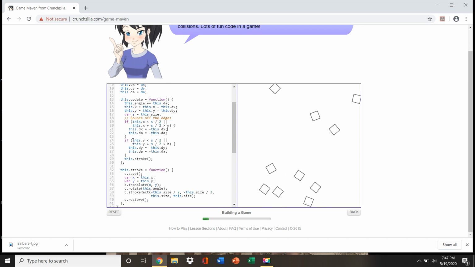Now let's talk about the top and bottom bounces. Okay, this dot y less than s over 2 refers to a top bounce. And then the next one, this dot y plus s over 2 greater than h, refers to a bottom bounce. If there is a bottom or a top bounce, you've got to reverse the vertical velocities. So dy becomes negative dy and vice versa. And you have to reverse the angular velocities. So dA becomes negative dA and vice versa.